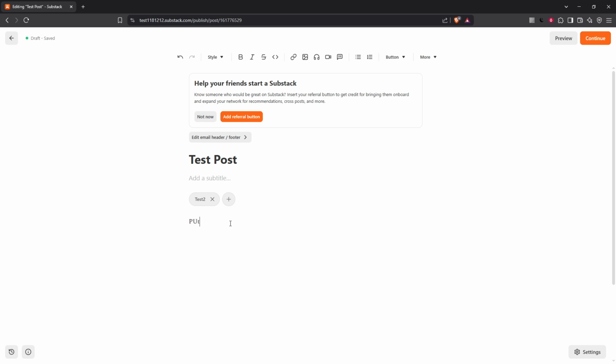After your title, it's time to delve into your content. Here is where you can let your creativity shine. Whether you're adding text, images, or even embedding videos, the editor supports various formats to enrich your post. After you're satisfied with your content, it's time to click on Continue.